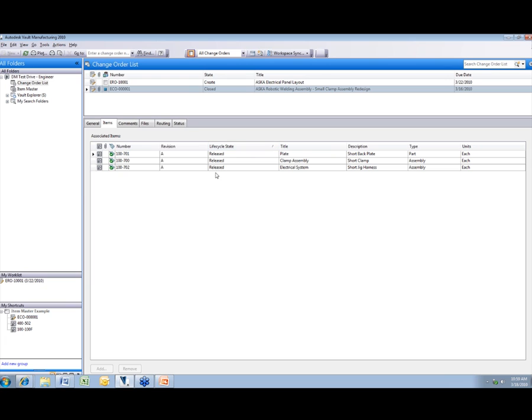You can see here that this data is currently released. So it could be in production right now and being manufactured, whatever, and it's currently in a release state. You also notice that I'm dealing with the current revisions. So I've got Rev A, Rev B, whatever revision is currently active for a particular part or assembly, I'm always going to see that latest and greatest information.